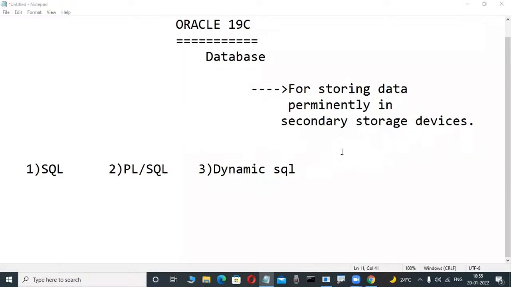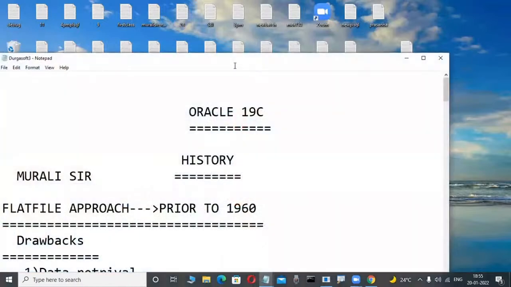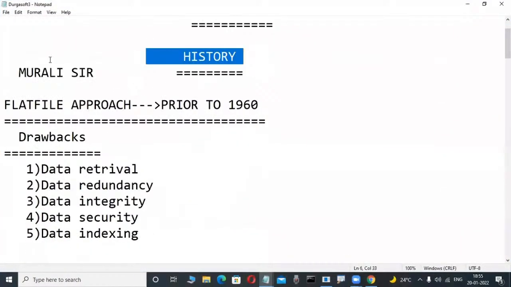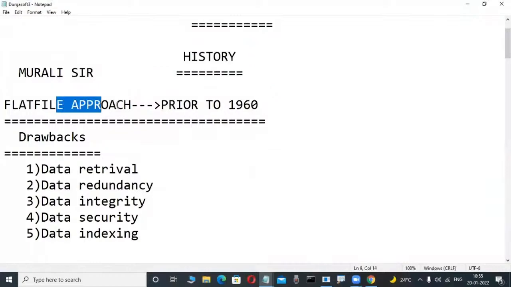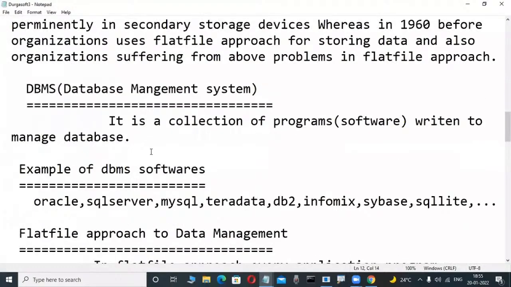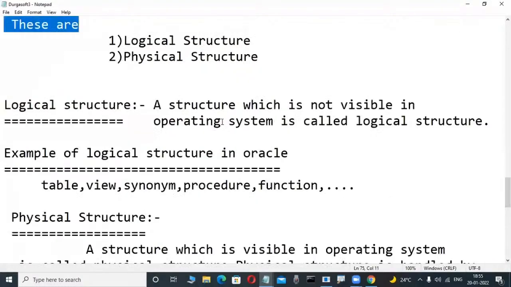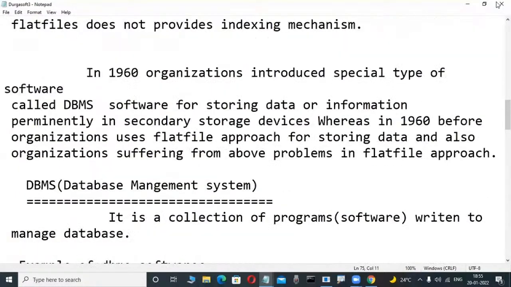In this course, we are covering SQL, PL/SQL, and dynamic SQL. Yes, on one of these days, history also we are telling. In the olden days, the flat file approach was there. What were the drawbacks? In the middle of the course we are learning that. Then what is a database? Now DBMS, RDBMS, what are the differences? These are all the things we are learning in these days.